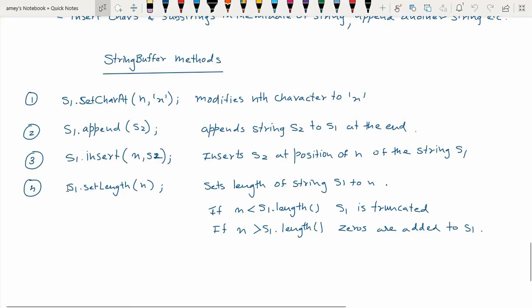Now if it is opposite, that means the current length of the string is, say, 5, and you want to set it to, say, length 2. So you want to shorten the string, then what will happen? Then this S1 will be truncated till this n value.